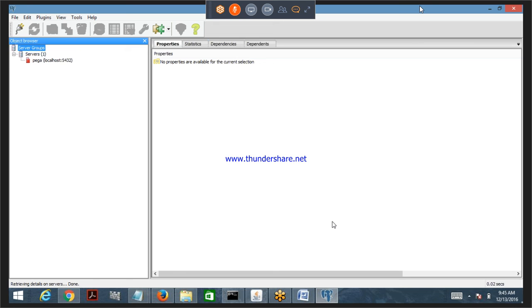Okay, so right now, once completed, on the left side we see database pega has been added as a server. We see a server has been added with the name pega. Server name is equal to pega.